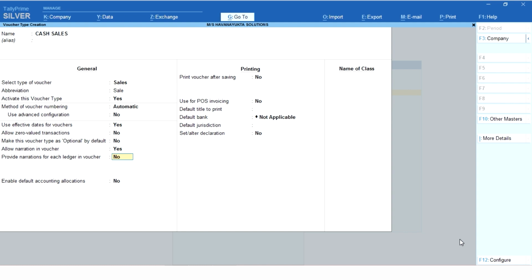I'll enable this also for understanding the concept, what happens if it is yes and no. So we'll enable this, and enable default accounting allocation, let it be no, and print voucher after saving. Once you save the transaction, Tally will ask you to print an invoice or a voucher if the option is yes. If not, you have to give a print command.